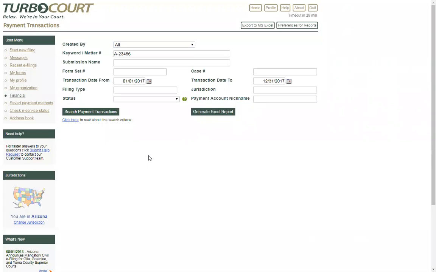And so I would give my credit card some sort of a nickname, or my checking account some sort of a nickname. So the next time I go to AZTcourt, rather than me typing it in, I just pull it from a drop-down list of my saved payment methods, and voila, I'm off and running, right? So that's how that all works.